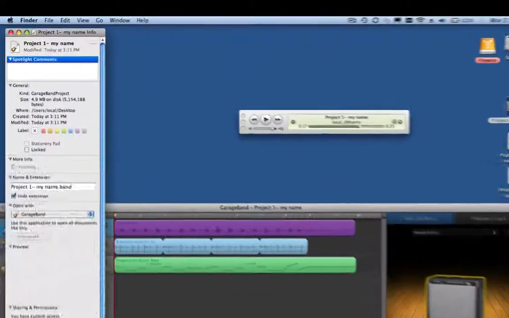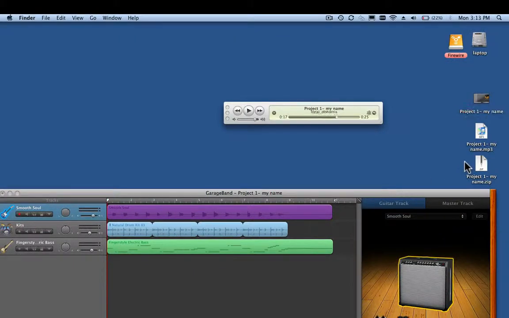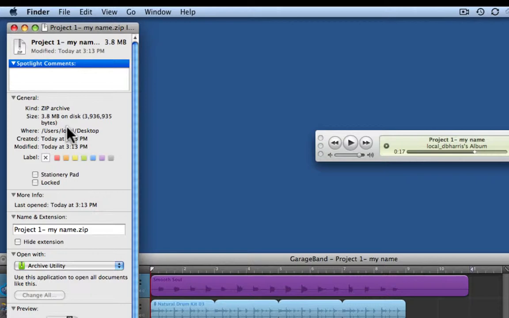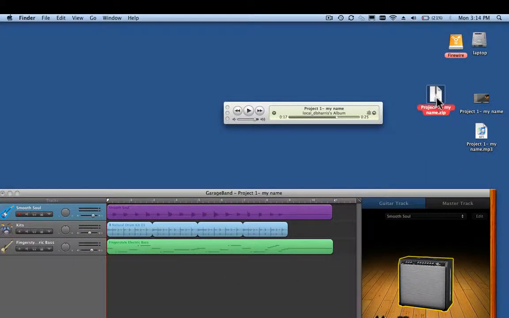Now this, if we get info, we'll see that this is 4.9 megs, just about the limit of what we can email. If we take this one, we'll see that it's slightly smaller, but what's more important is when you zip a GarageBand file, then all the audio, all the hidden files, are all in the zip file, so that you could mail that. But let me stress again that most teachers would prefer you to send an MP3 so that they can just open it up right in iTunes. And unless someone's expressly asked for your GarageBand file, I would always do it this way.